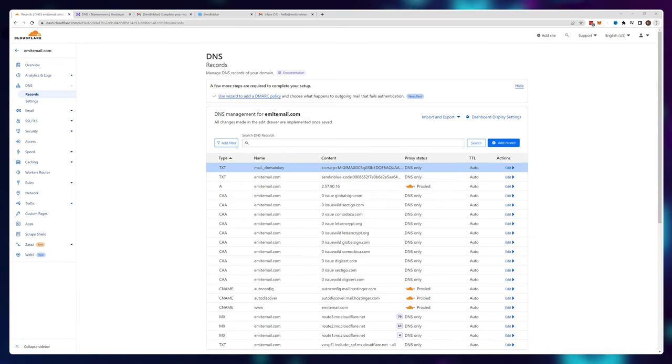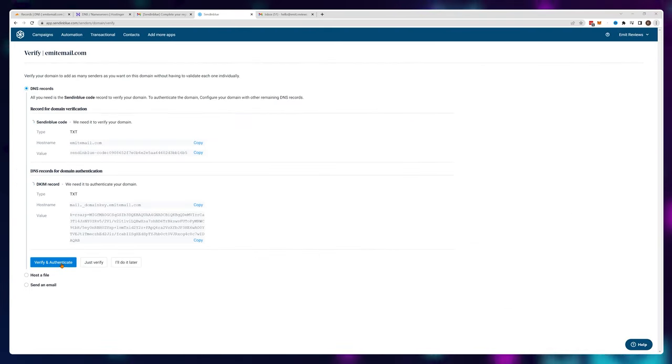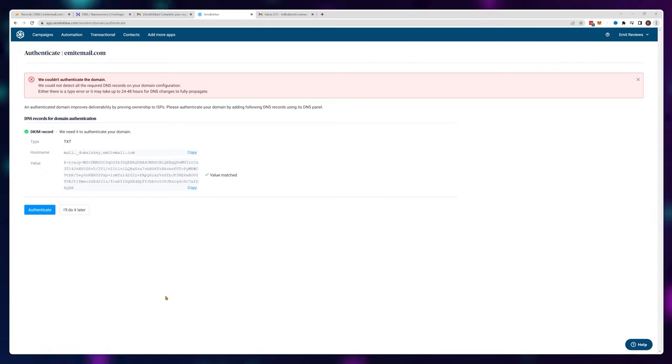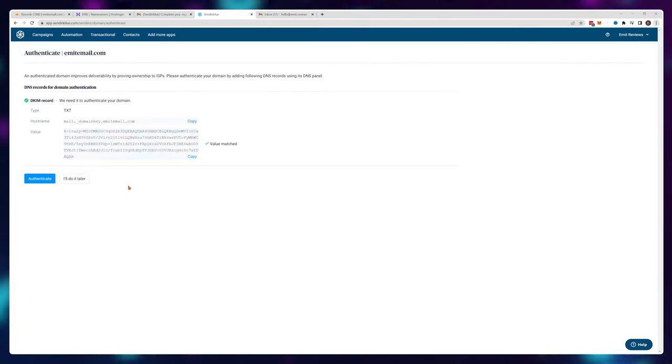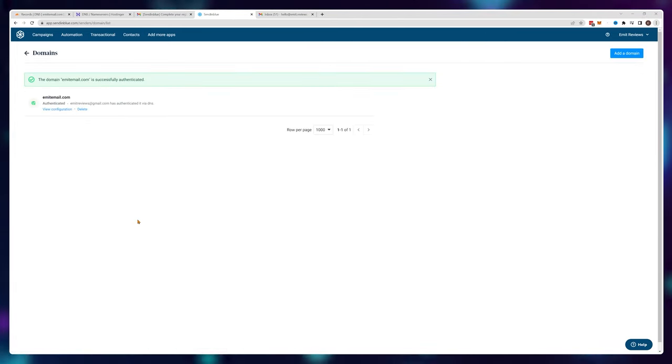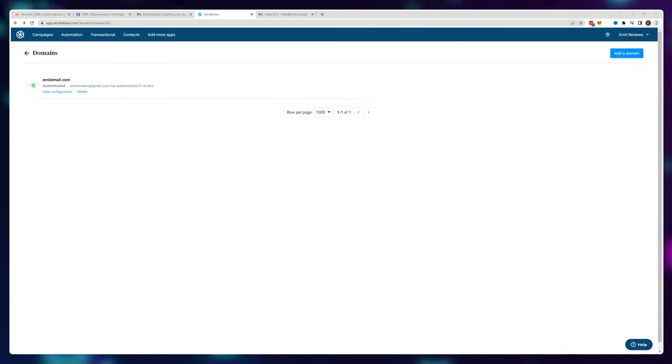Now, don't be scared if you get an error while authenticating. It might take a little while. You can simply click on I'll do it later, and after a few minutes, go back and authenticate again. Everything should work a-okay. Once this domain is authenticated, we need to set up our SMTP server.